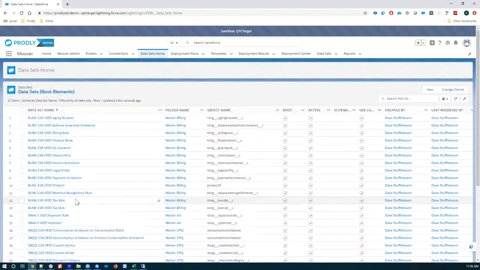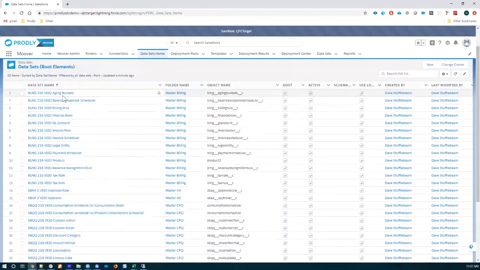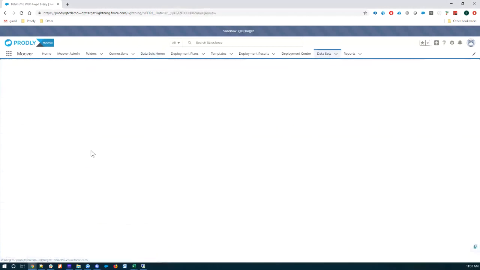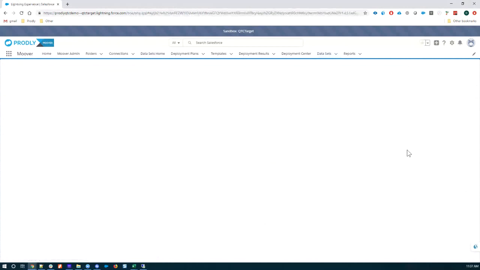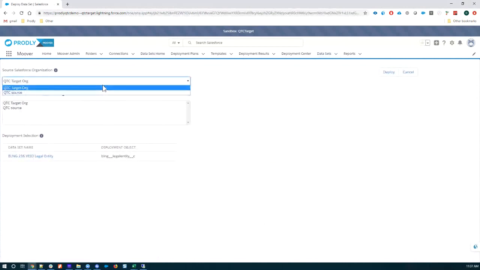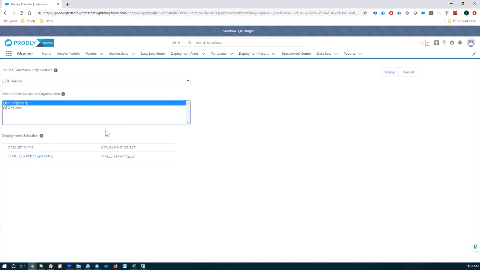Okay, let's go ahead, and because of time, I'm just going to move legal entities. In my source, I believe I have 3 legal entities. Just to show you how Moover works, I'm going to grab the data set, click deploy, pick my source org, and then pick my destination org.